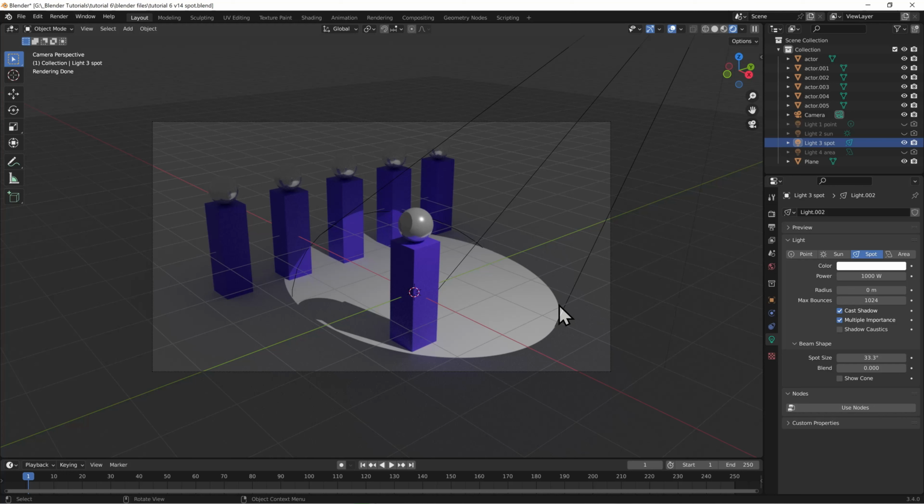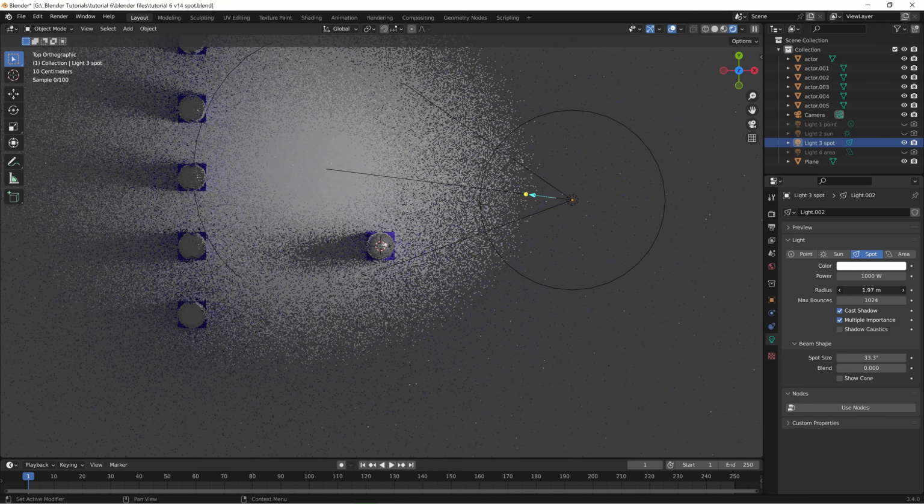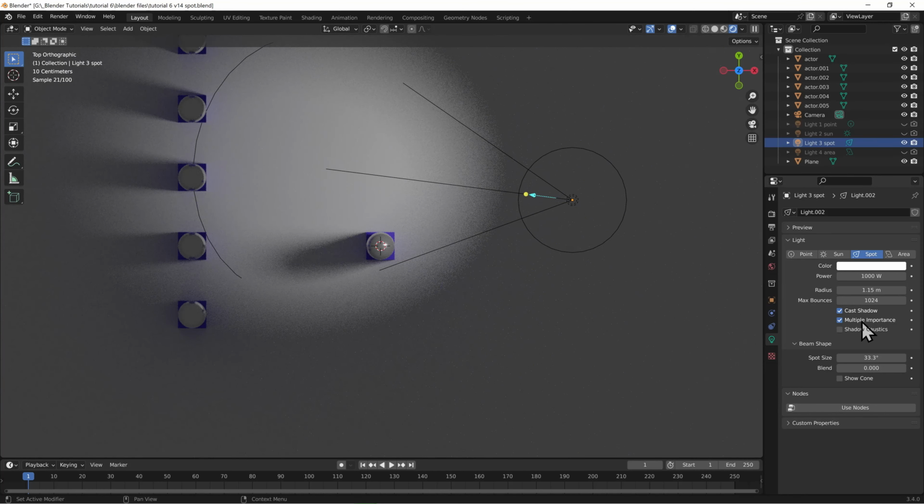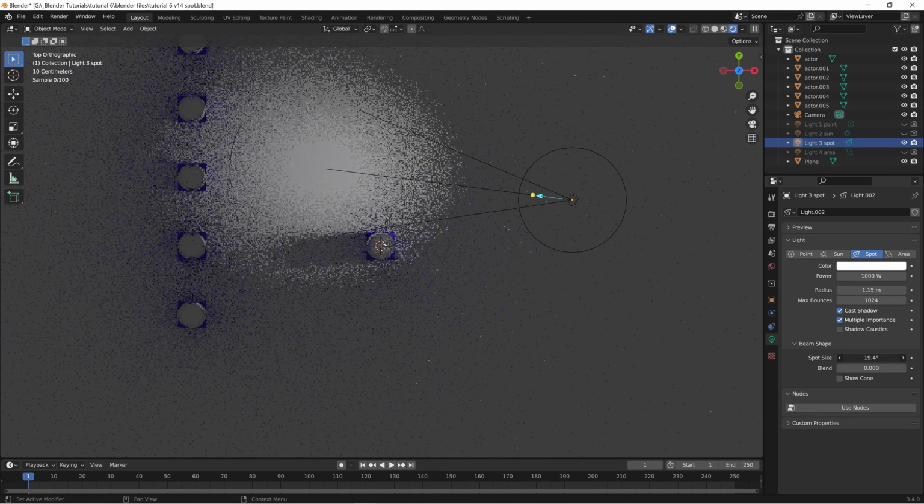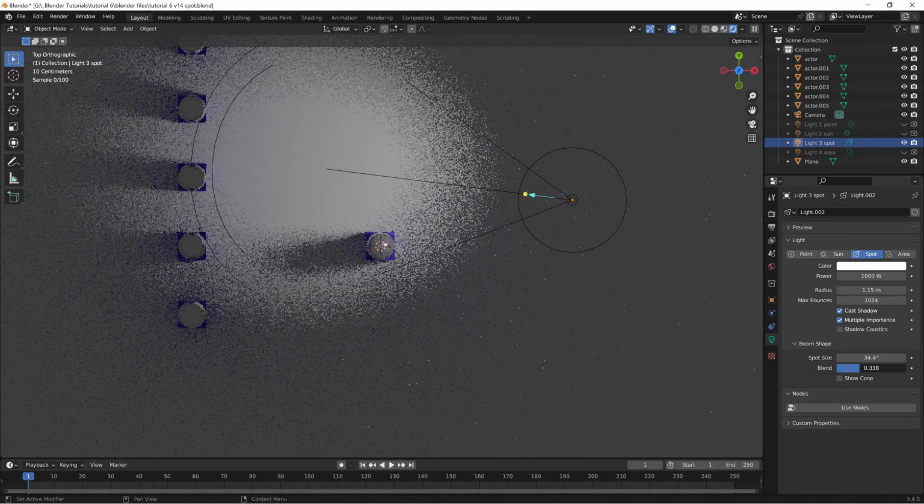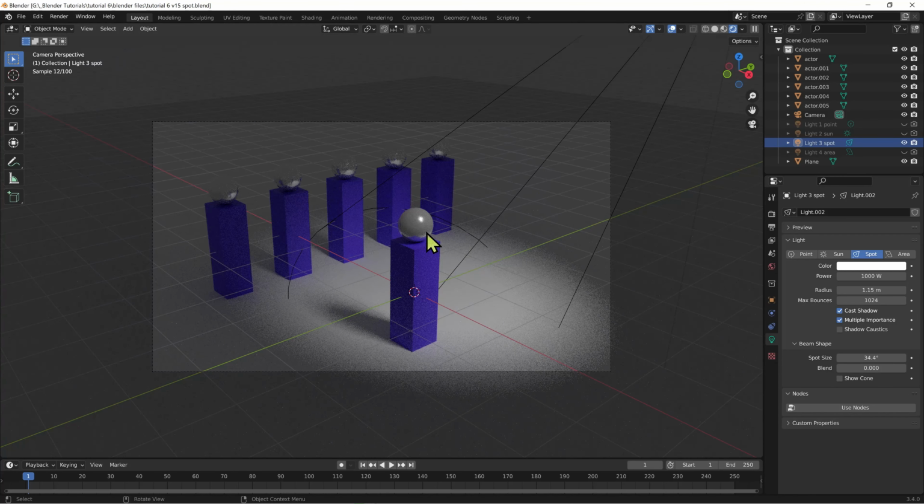Let me go to top view. I'm going to press 7 on my numpad. And we'll look at these again. The radius, I'm going to increase that. You can see what effect that has on the scene. The spot size. And the blending. We can see that also. I'm going to switch back to camera view.